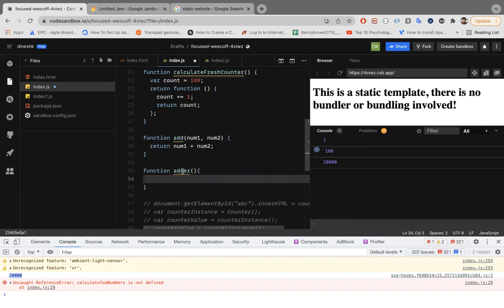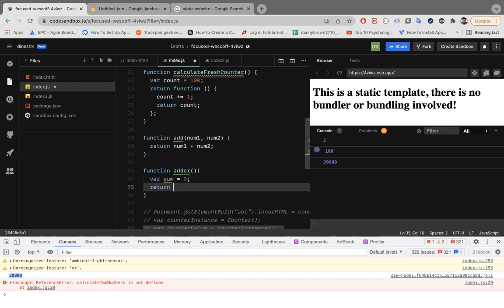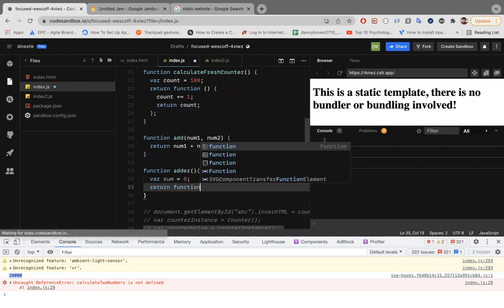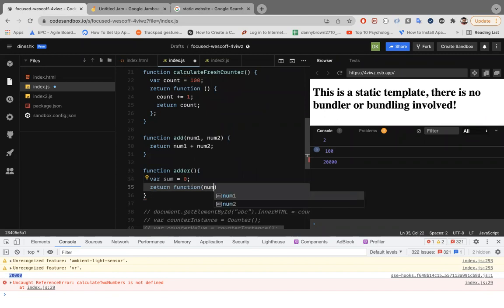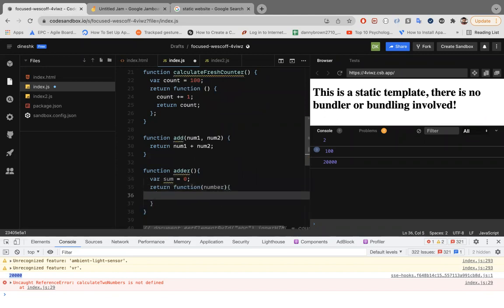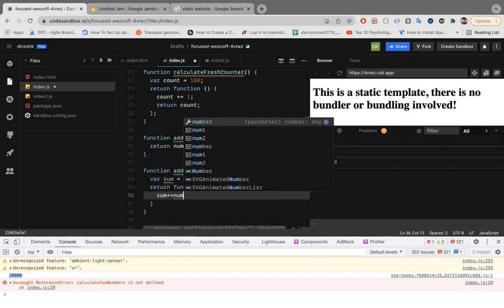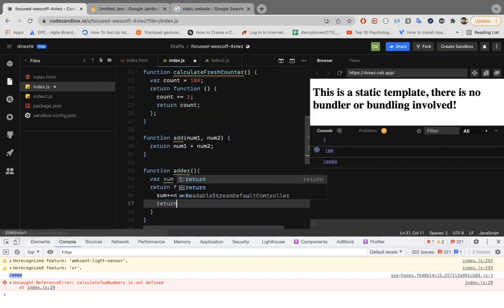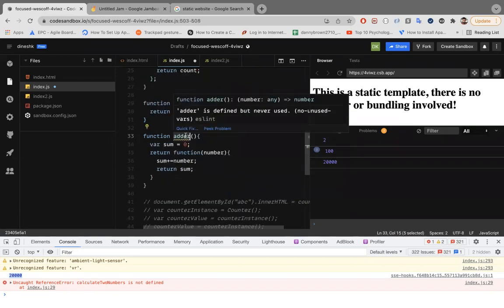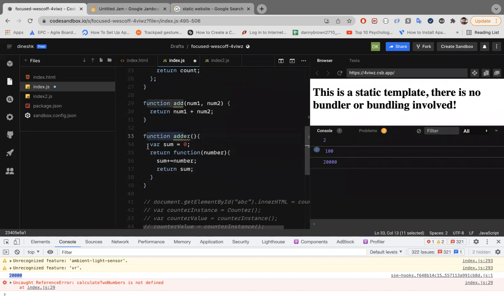Say you have something called as adder. What this is supposed to do is, see, you have a variable sum equals to 0. Return function number. Sum plus equals to number. Return sum. Now, if I talk about adder function, what it is doing, just have a look at it carefully. This is a function declaration. It has got a variable declaration called as sum equals to 0.